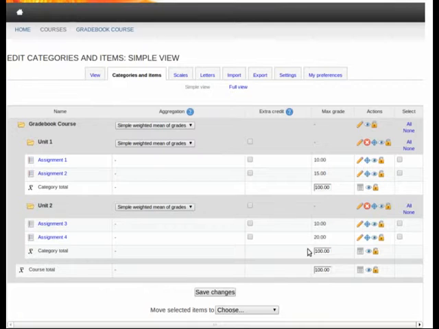Each course category total is 100 and the course total is 100. They should be left that way. So the next step is I'd like to weight my units so they're not equal. I want to set Unit 1 to 60% of the grade and Unit 2 to 40% of the grade.